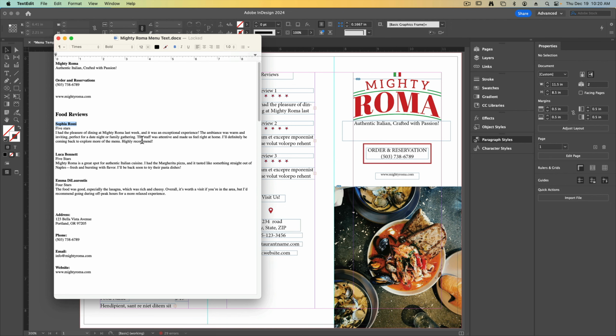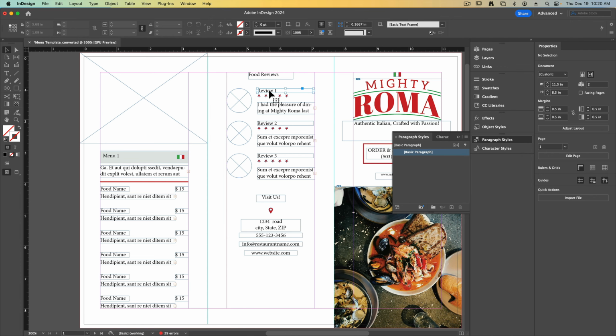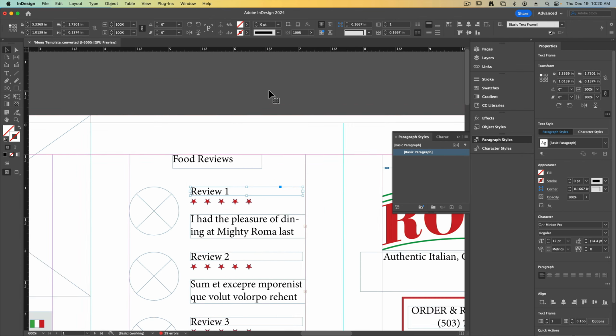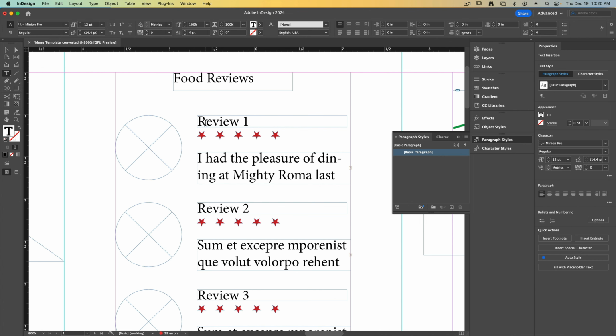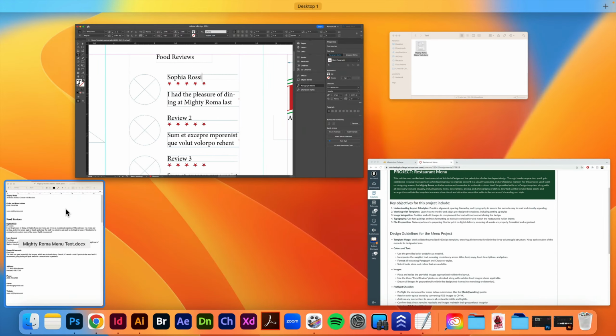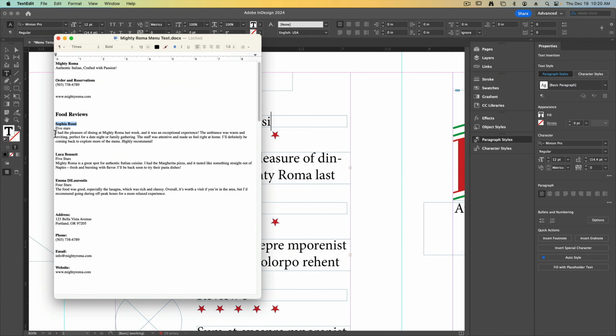Highlight it, Command C, Review 1. I'm going to do Command and the plus sign to zoom in a bit more. Then I can double click to highlight Review 1 and I can paste it. There it is set there. Returning back here, I can see she gives 5 stars and here is her review.